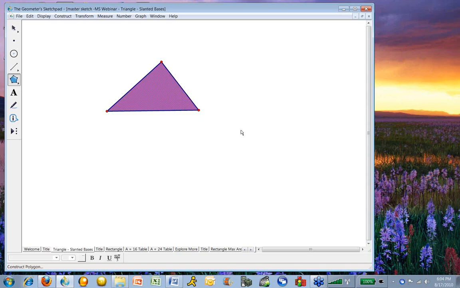But I could continue to click and move and create as many vertices as I wanted and create a polygon. So that's the new tool that makes just drawing polygons a little bit easier. So we have this triangle here, and I can make it be any triangle I want, so I only have to draw one, and I want to put in an altitude or a height.